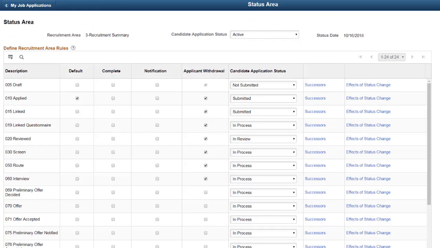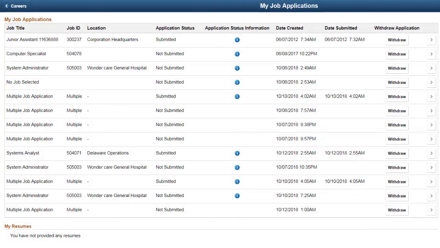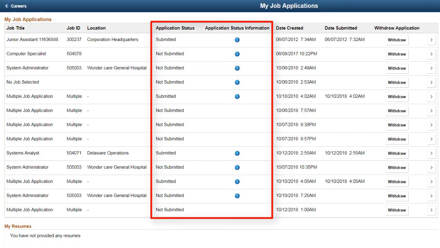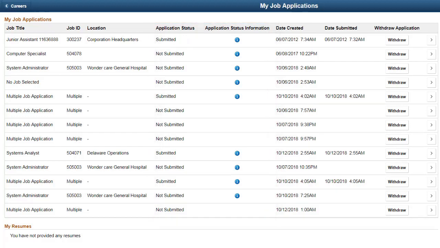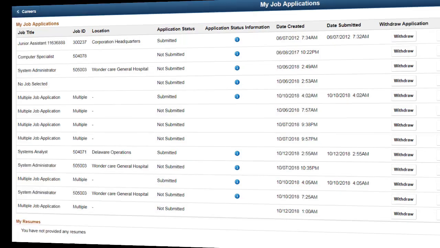Continual communication with applicants is an important part of the recruiting process and can often be accomplished through self-service. The PeopleSoft Candidate Application Status feature enables the customer to use a configurable setup table to map their own descriptive statuses and explanations on the Delivered Status Area page. As applicants progress through the recruiting process, they'll be able to view the descriptive statuses and additional explanations on the My Job Application page. This completes our discussion of the Candidate Application Status feature.